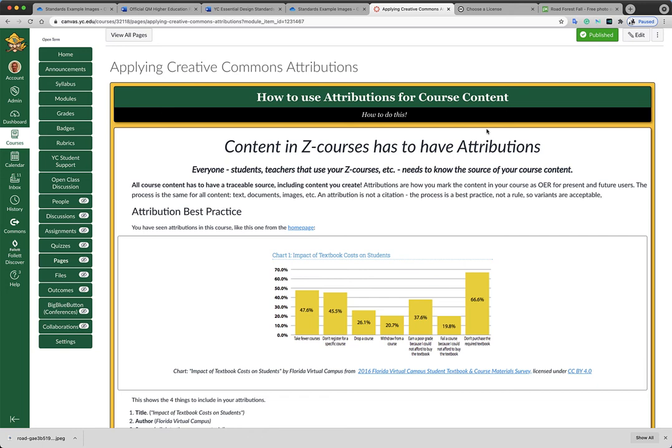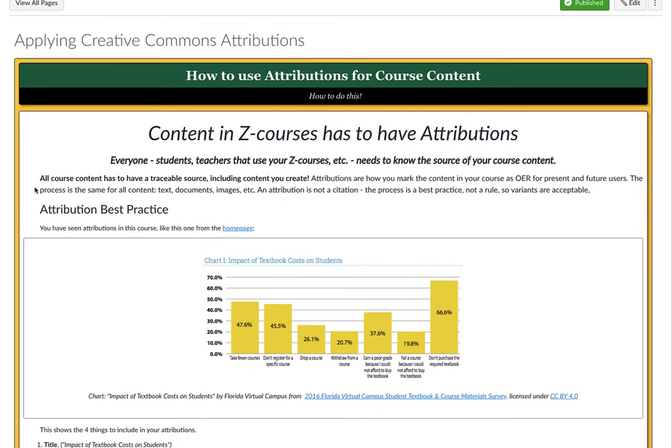Right, how to use attributions for course content. All right, so all course content has to have a traceable source, including the content that you create. Attributions are how you mark the content in your course as OER for present and future users. The process is the same for all content.